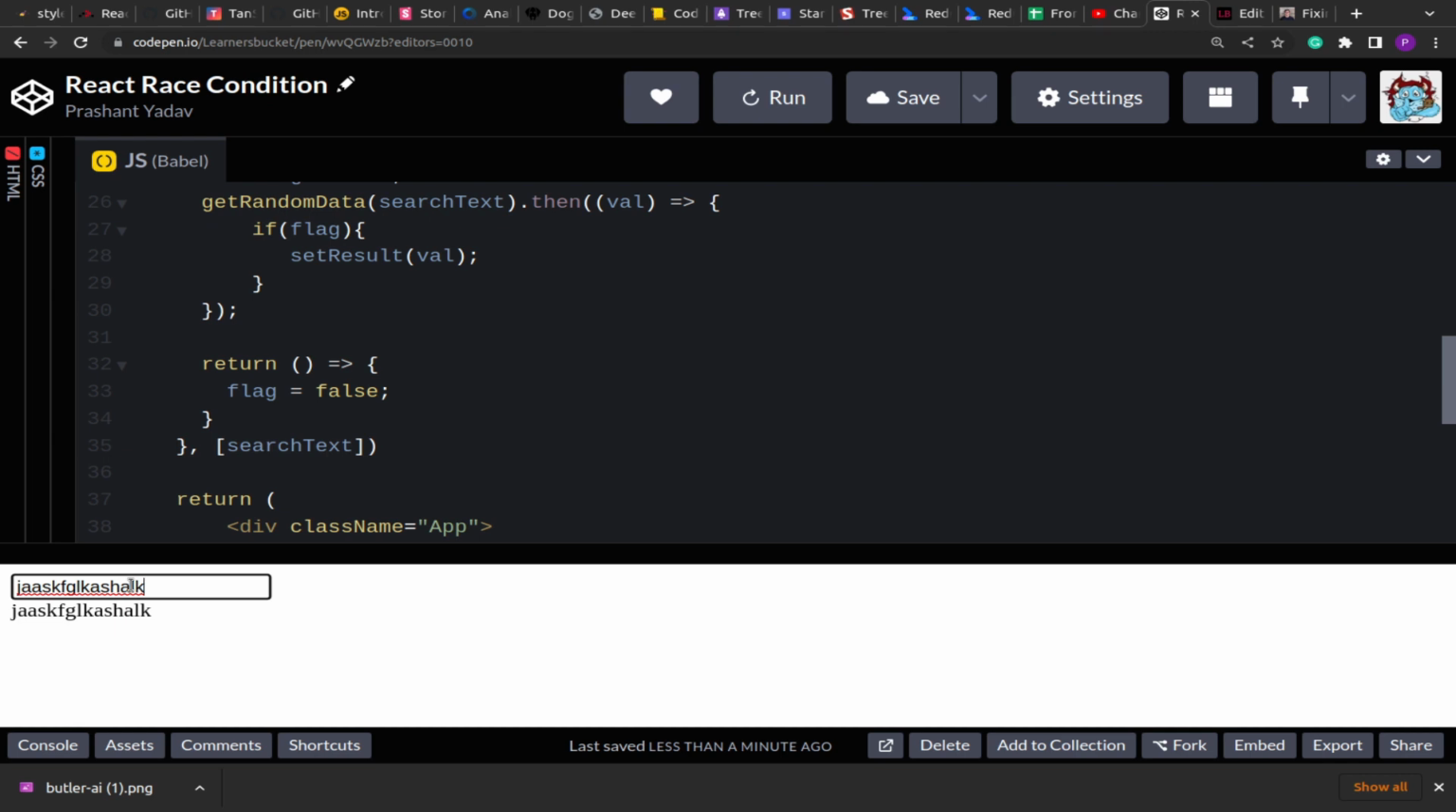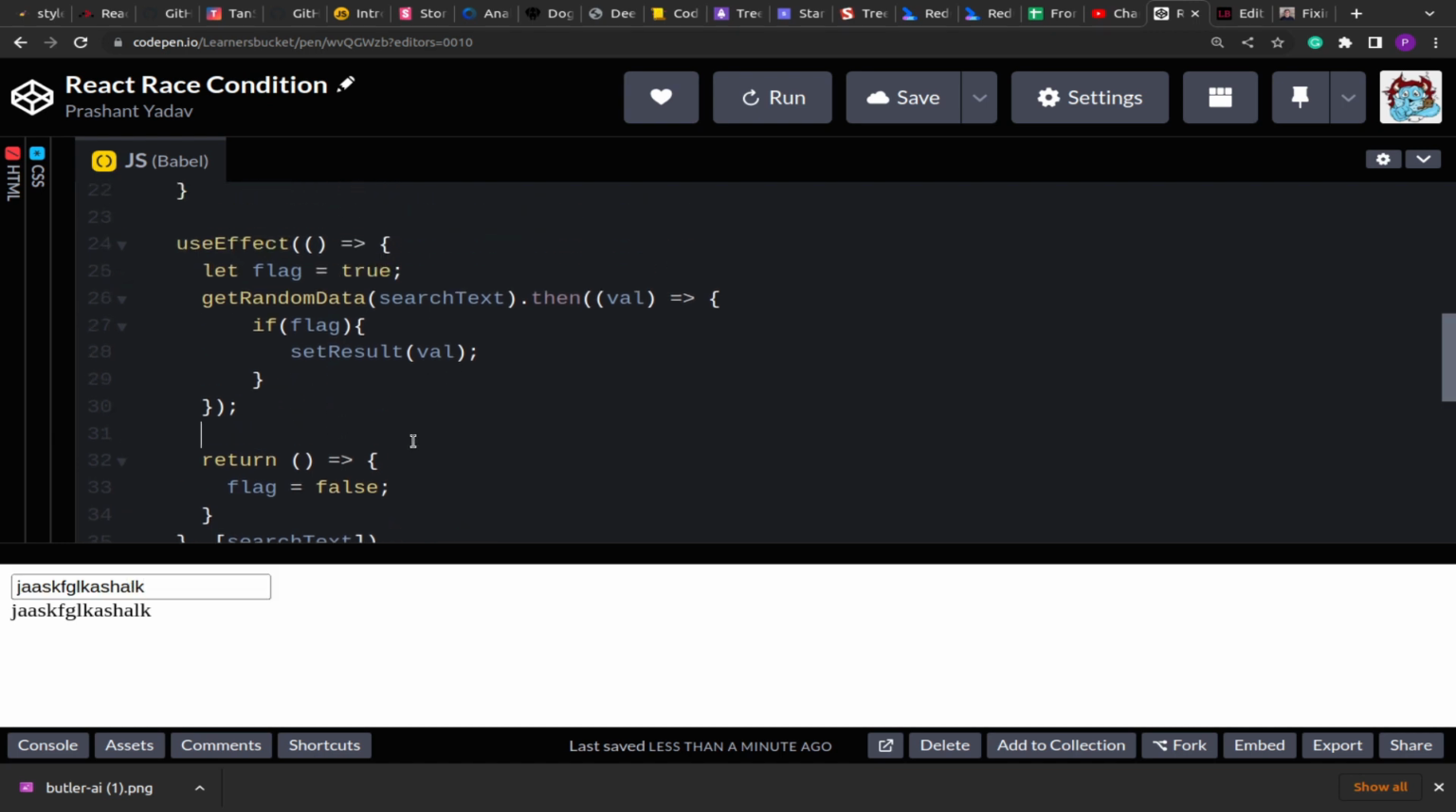So as we are typing, there is no glitch. The APIs are not resolving randomly and updating the UI with previous or later data. So that's how, using a flag, you can fix this race condition.